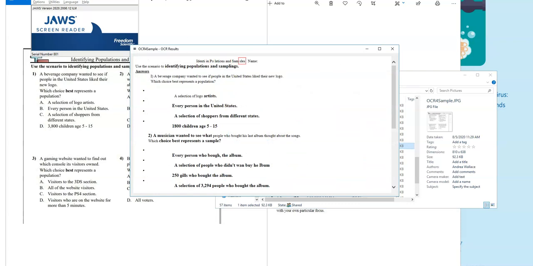Identify populations and samples. Use the scenario to identify populations and samples. So as you can see here, it didn't get everything quite correct. Again, this is not a great quality screen capture, and information is spread out over the page. It did manage to get the answer choices under each question. However, some of the answer choices are displayed incorrectly. For example, it identified 3,800 children as 1,800 children. So there could be some issues, of course, if you were trying to answer the question correctly.